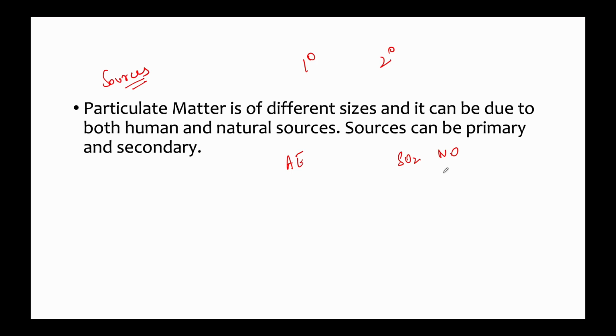So apart from these, forest fires, wood burning stoves, agriculture burning, smoke of the industry, and dust from various construction sites also cause air pollution.